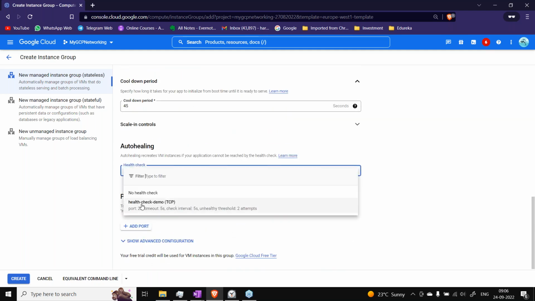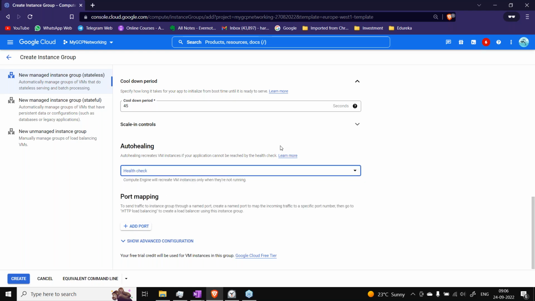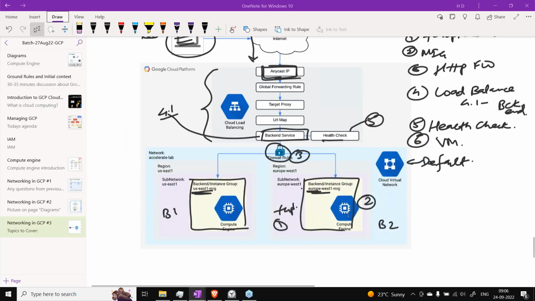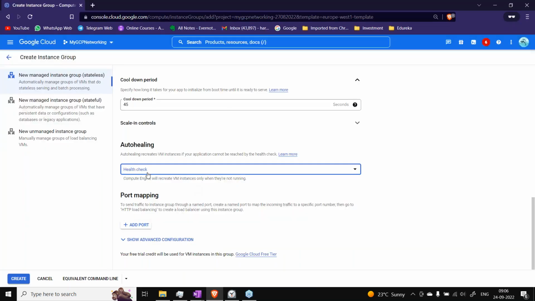Health check, I will not be attaching to this particular instance group. I will be attaching to the load balancer. We are just creating two backends now, right? We have not yet started the load balancer. So we are just creating two backends. So okay, leave it. And is there anything else? Okay, let's create the MIG.